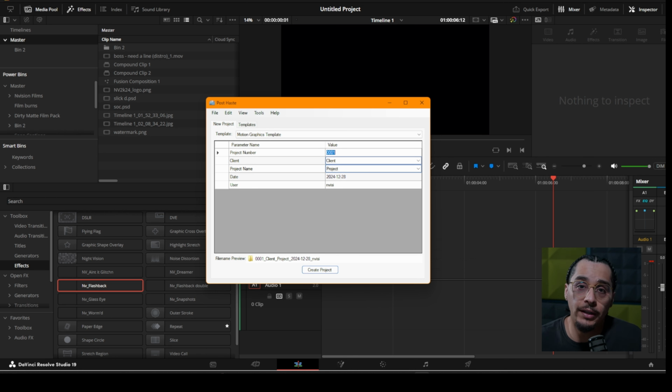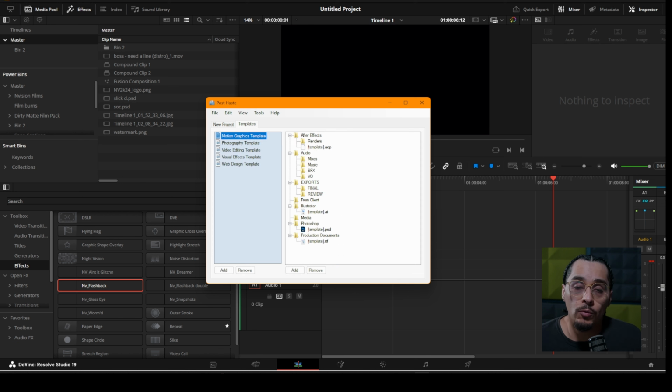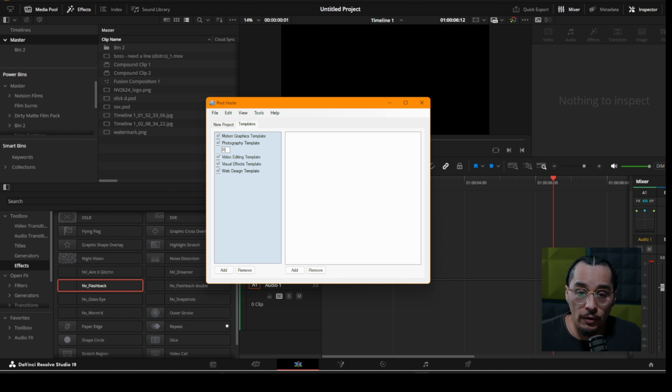So this is Post Haste, and what it does is allow me to create templates for folder structures to where I'll put my clients' files, documents, any kind of deliverables that they send me or that I may need to send them. I'm able to create templates just by opening up this folder and add a new template. We're going to call this Resolve.